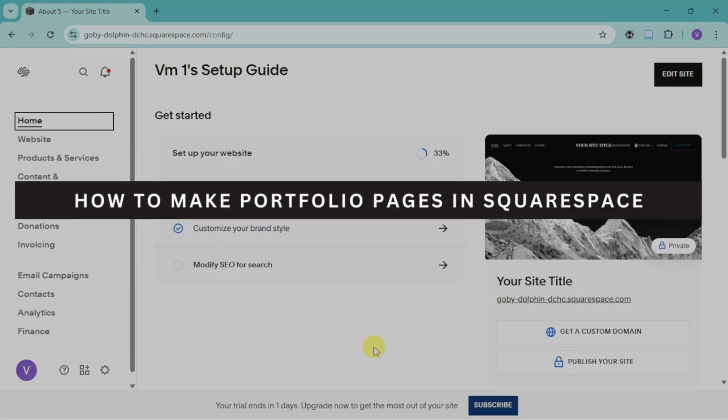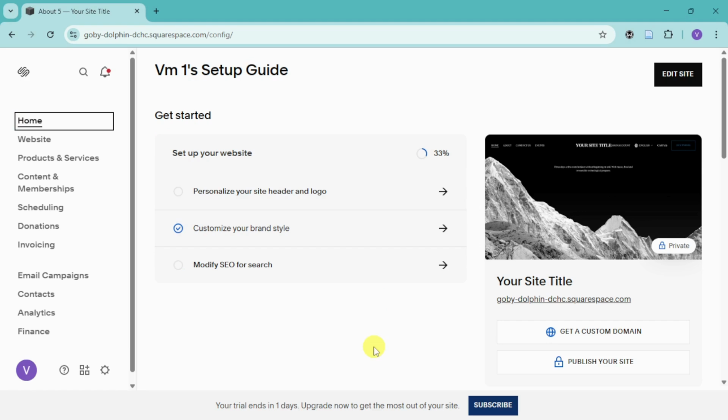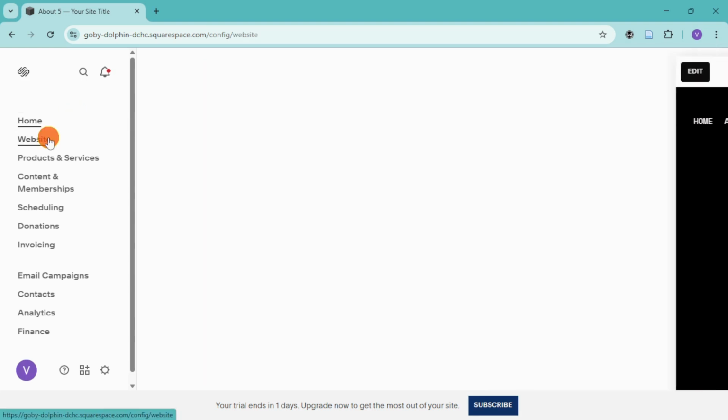How to make portfolio pages in Squarespace. So in order to do that, first head over right here into your actual Squarespace dashboard. And from in there, head over right here to this actual website.